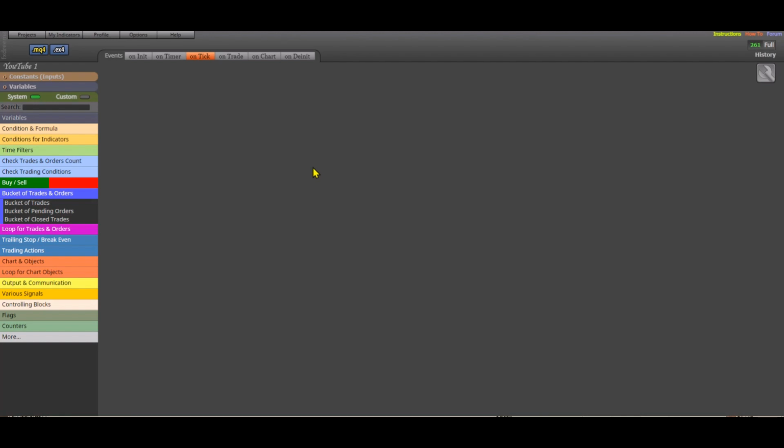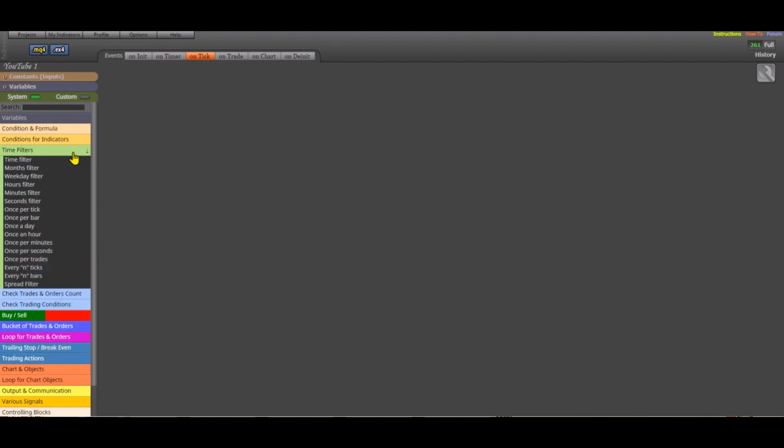So if this is triggering once per tick, we want to make sure that the commands actually only get triggered once per bar, meaning if it's a minute bar, an hourly bar, or a Renko brick, whatever it is. So we're going to go into our time filters and say once per bar. So this is telling me that every time it ticks once per bar, it's going to look, and so it's not going to have multiple triggers.